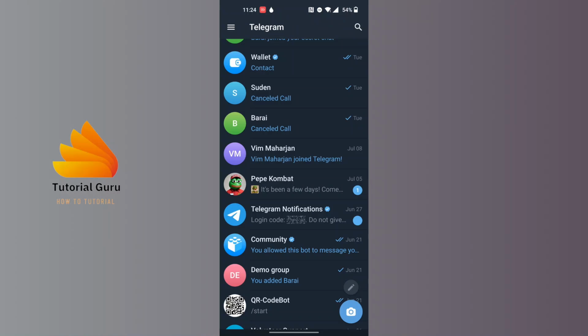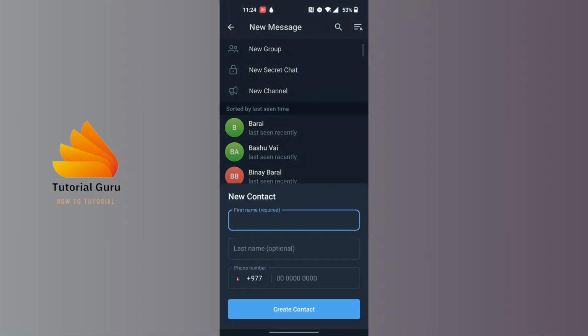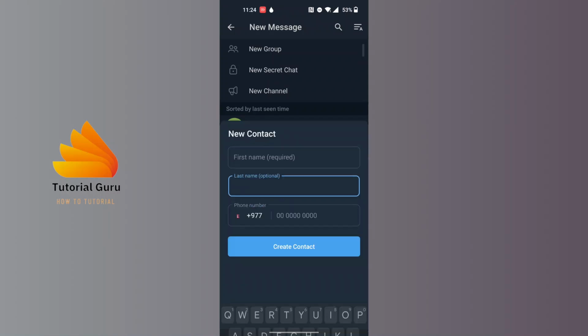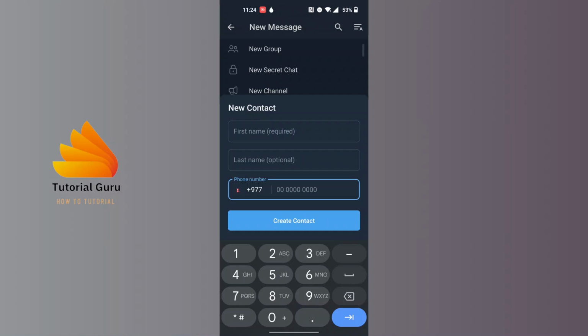Tap on the pen icon, and over here you will be able to create a new contact by tapping on the person with the plus icon at the bottom right corner. Again, tap on it and save your friend's phone number and your friend's name over here. By that way, guys, that contact will be created on Telegram, and if that contact has installed and registered on Telegram, then you will find that person on Telegram by this phone number.